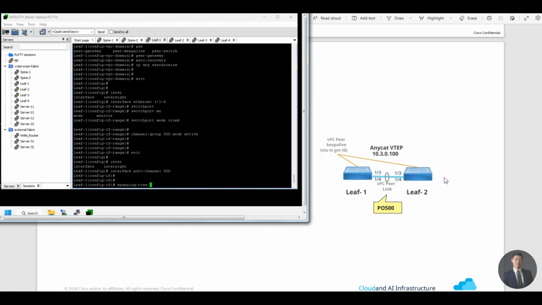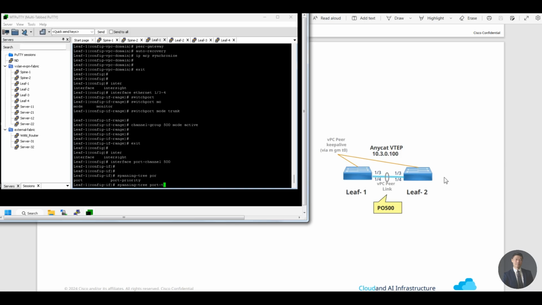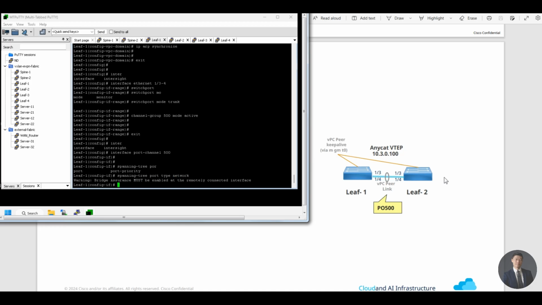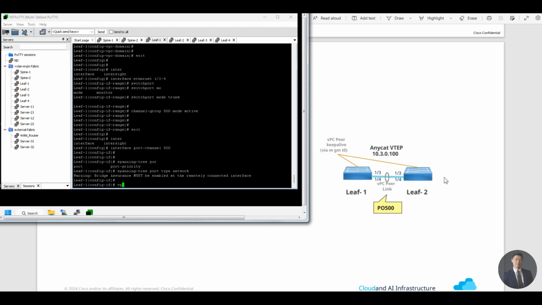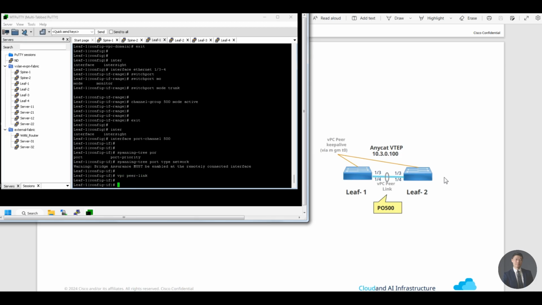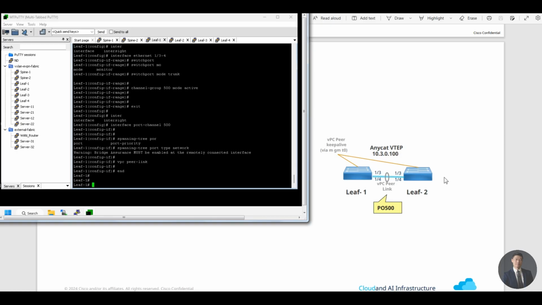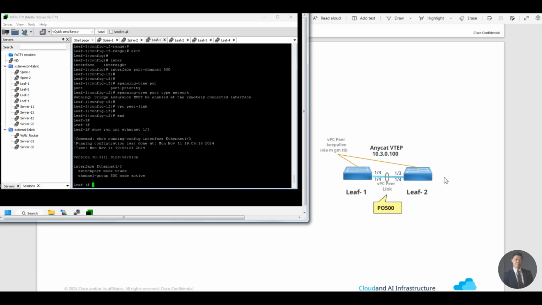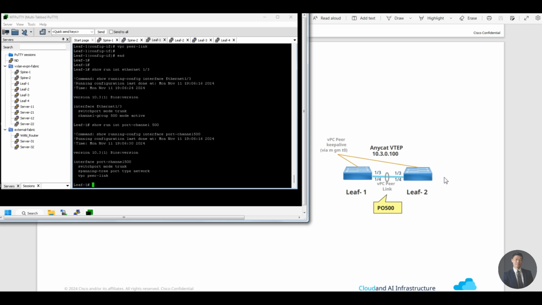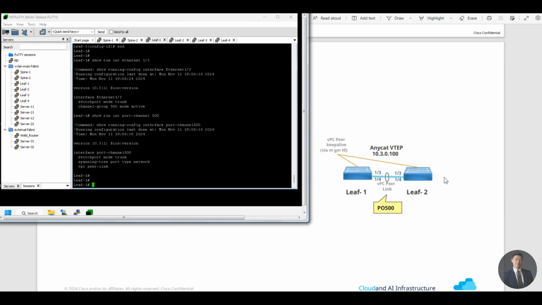Spanning tree port type, that would be network. vPC, we use a peer link. That's it. So run interface Ethernet 1/3, so run interface port channel 500. Alright. Let me see, show interface E1/3 status.